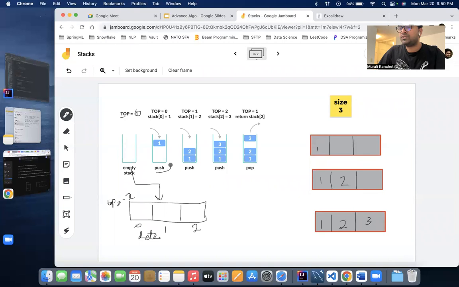And here we're pushing an element, 1. So during the push operation, we will be checking if the array is full or not. Let's say this is an array of size 3. We can accommodate only three elements into the array. We cannot accommodate a fourth element. So to calculate that, we will just check if the array is full or not.